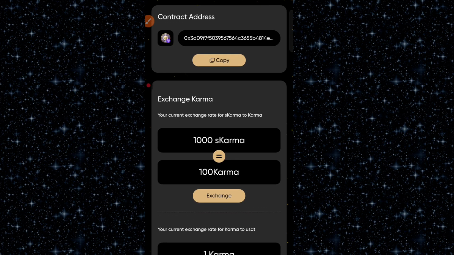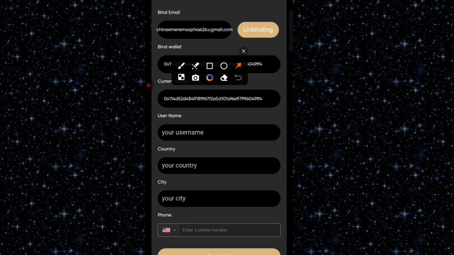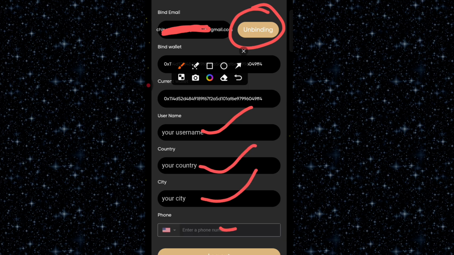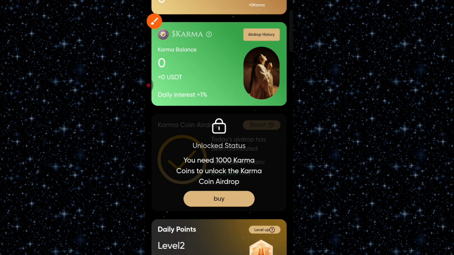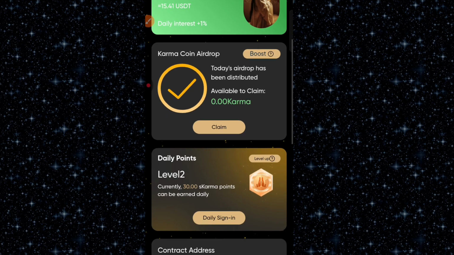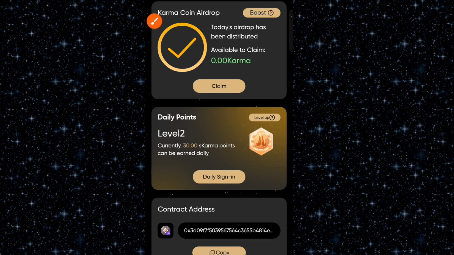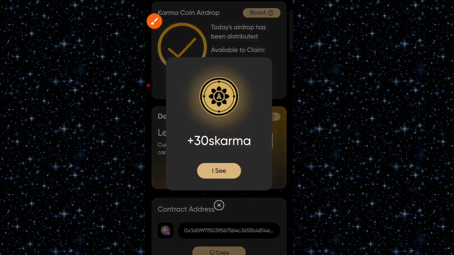If you go to the profile here, you can see that my email is showing, and here is showing unbind. What I need to do is to put my username, my country, my city, and my phone number, and I will now save it. Once you bind your wallet, the next thing is for you to start earning 30 Karma points every day. You can see it here, 30 Karma points every day. This is what you need to be earning free of charge. So you click on the daily sign in.